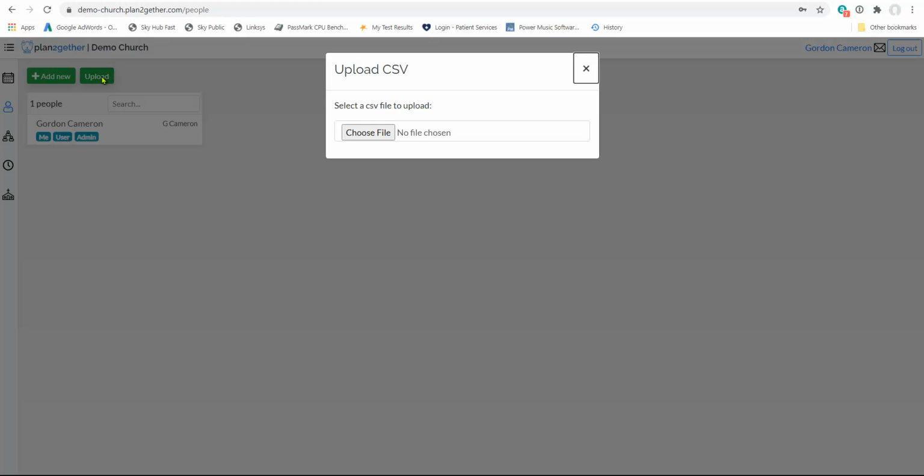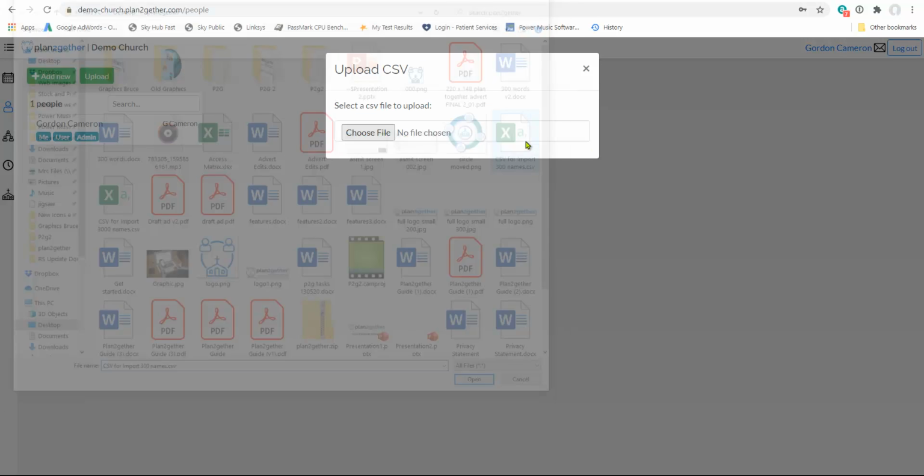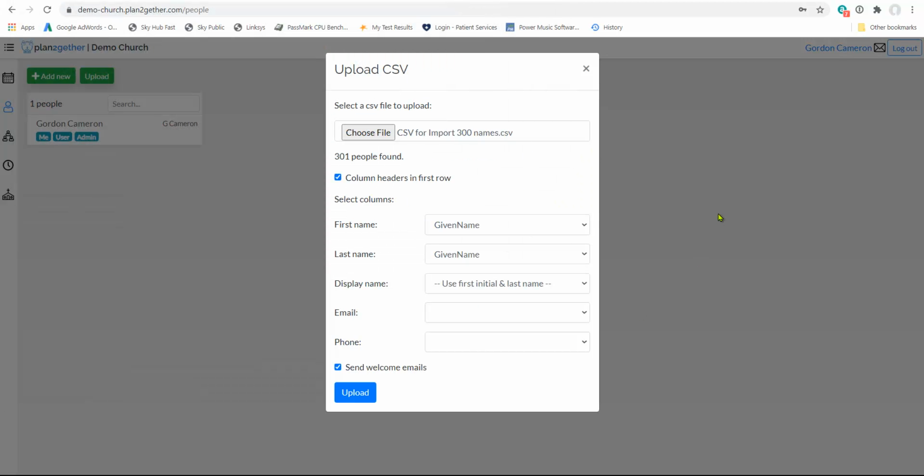So I click on upload and I choose the file I want to upload. So here's the file here, 300 names. I've got 300 people in this CSV. I'm going to import everybody that might be on a rota in our church, so that I don't have to add people later. But you can add people individually, and of course you can edit the details of people when they change.